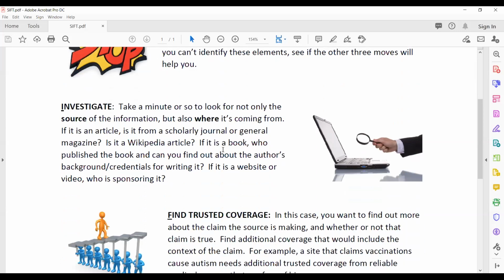The next one is investigate. I like to take a minute to see not only the source of information, but also where it is coming from. If it's an article, whether it's print or online, is it from a scholarly journal or a general magazine or just a website that somebody created just for their own amusement or own entertainment? If it's a Wikipedia article, Wikipedia could be used for background information. It's just that I probably wouldn't rely on Wikipedia as a sole source of information for a topic.